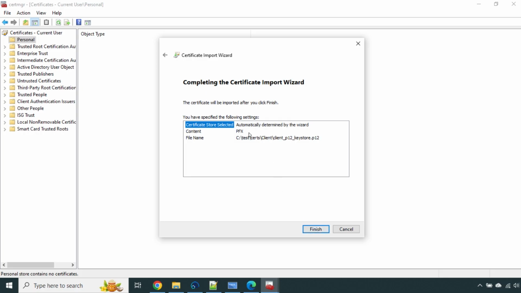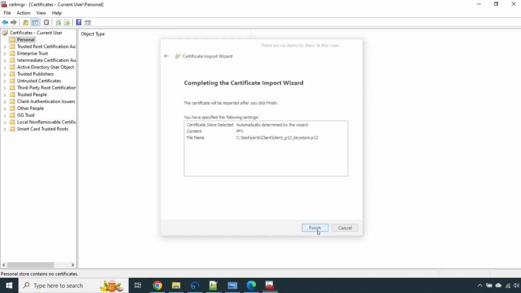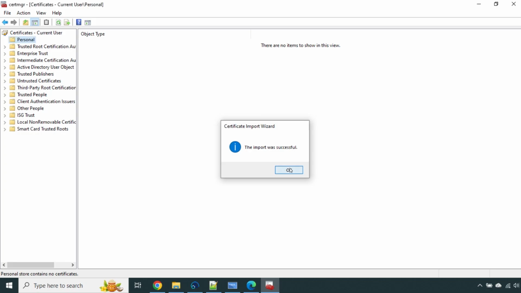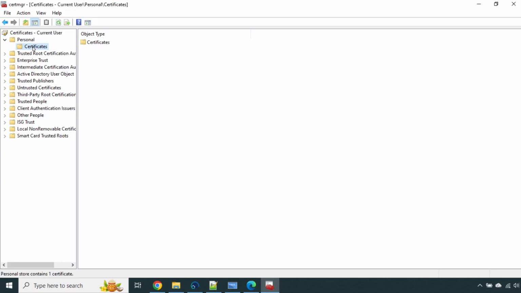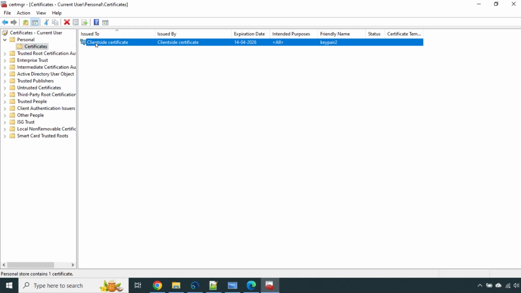Next, these are the details. Finish. Import was successful. Now let's refresh this. Now you can see the certificate got added here, the client side certificate.